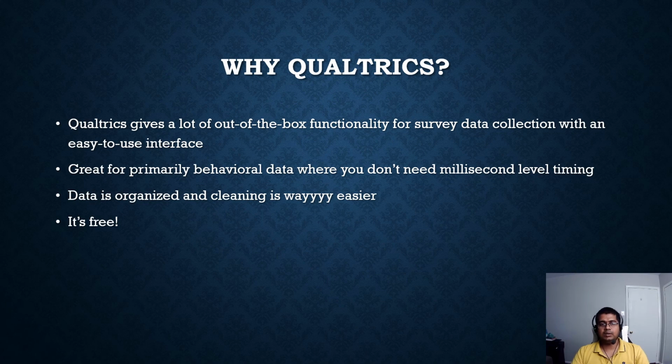So why Qualtrics? Well, Qualtrics gives you a lot of out-of-the-box functionality for survey data collection. It has a pretty easy to use interface. Most of it is just click and drag and drop. It's great for collecting behavioral data where you don't need any process tracing methodologies.